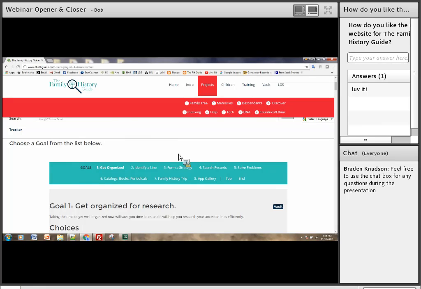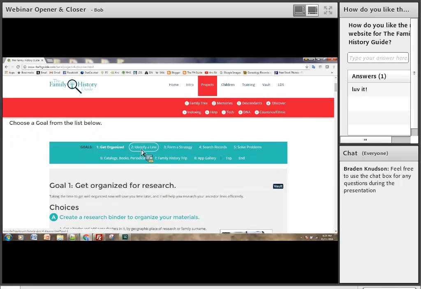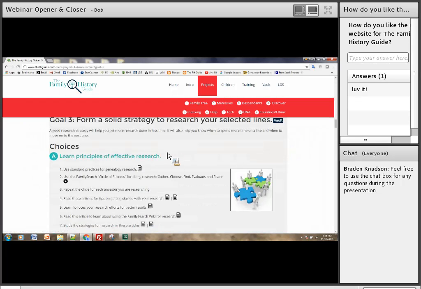As you see here, first thing we want to do is get organized for research. Then we want to identify a line and then form a strategy for doing research. Let's click on that one. You learn principles of effective research.